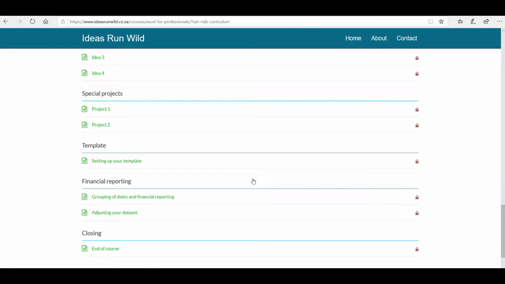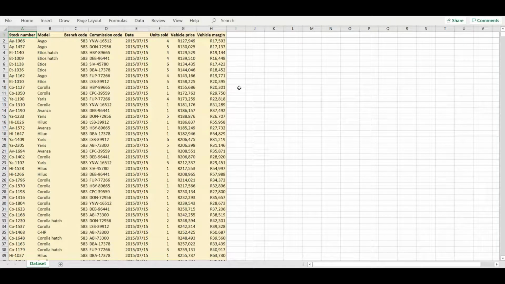So what I'm going to do now is quickly show you where we're going to start and where the course is going to end. So this, ladies and gentlemen, is the data set that we are going to start with. And I'm going to show you how to transform this data set to the following dashboard.